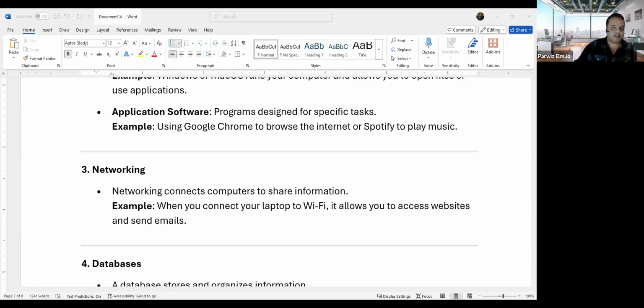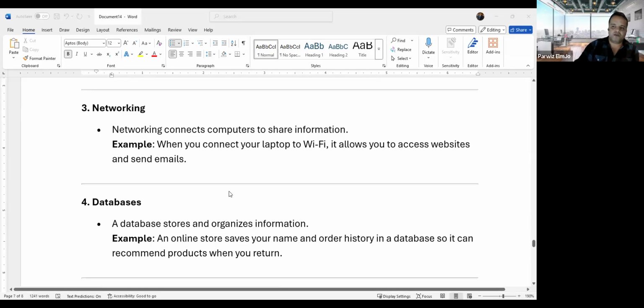So networking is basically where we share information, right? So what are we doing right now in this Zoom class? We are networking. We are sharing information. Right now I am sharing my knowledge with you, you're sharing your knowledge with me, and this is called networking. Whenever you send an email to someone, you're sharing information. You're giving them information, right? That is basically where you do networking.